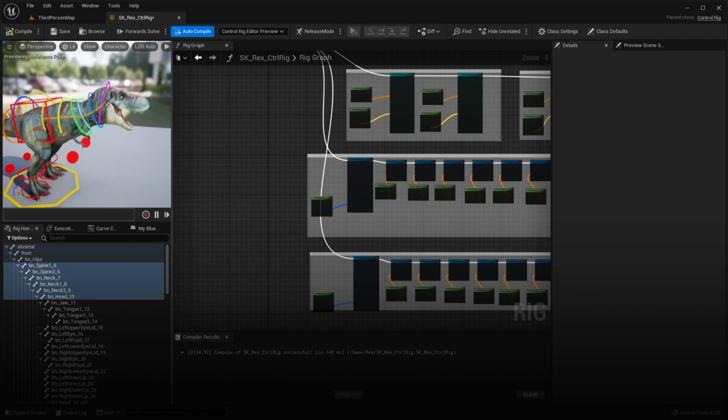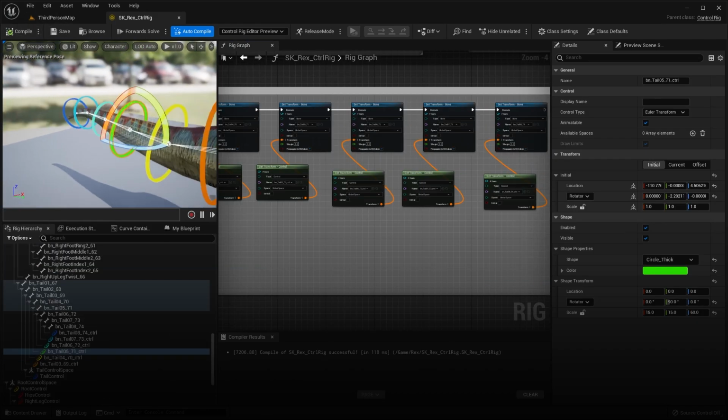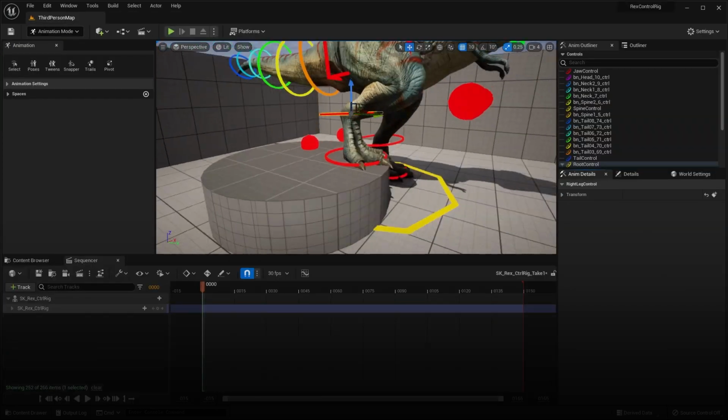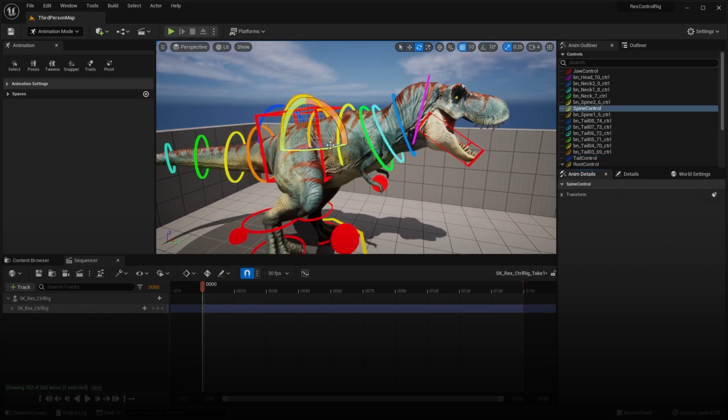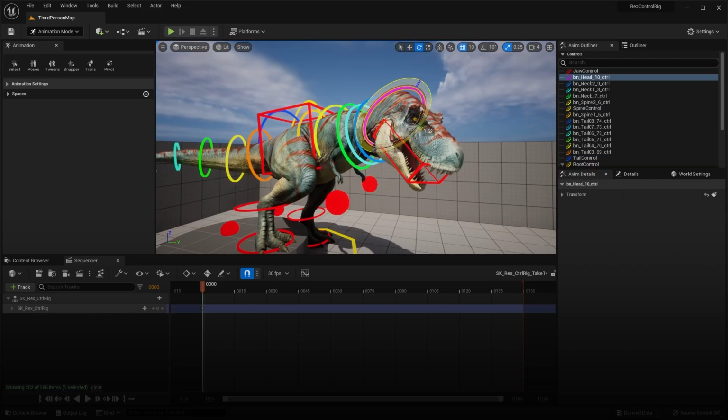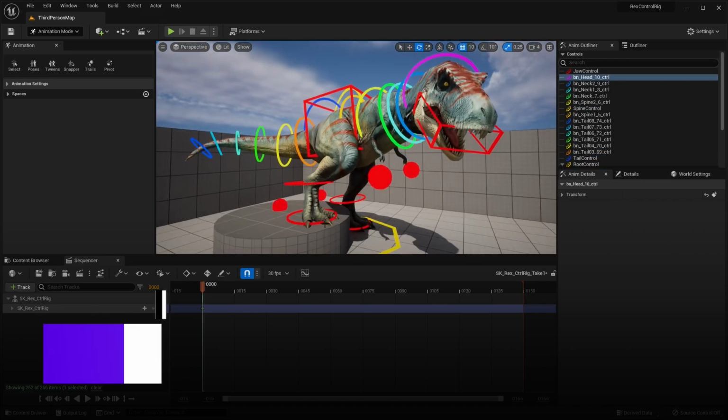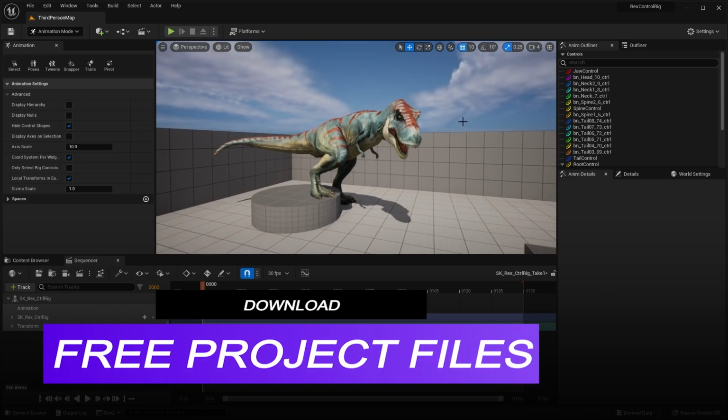So this T-Rex might not look like the most beginner-friendly model to start with, but I will explain every step in detail from start to finish, so you don't need to worry about not knowing anything prior to watching this video. All the project files will be included free.